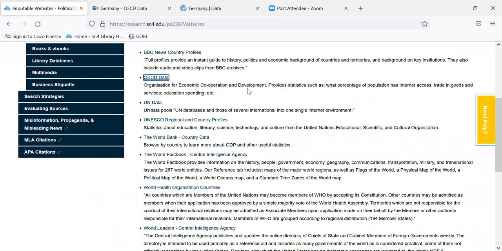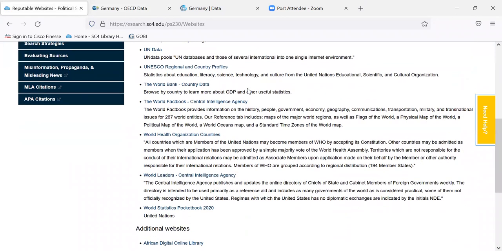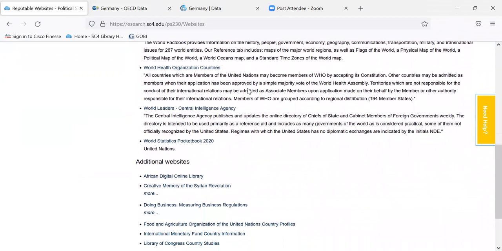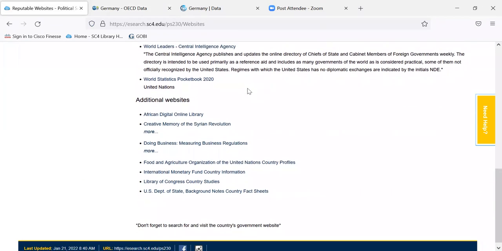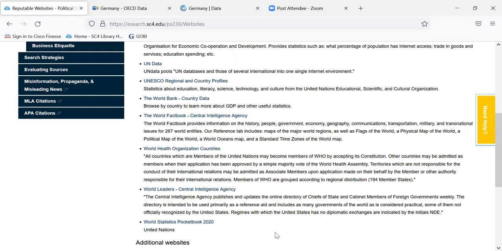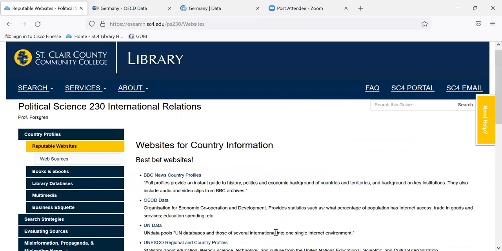Back to our link. I'm not going to go over each one of these websites, but you can use them on your own. I have some additional ones down below here. I also have a reminder to search the country's government website, because most will have their own government website.